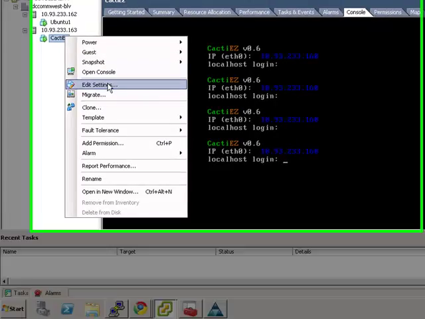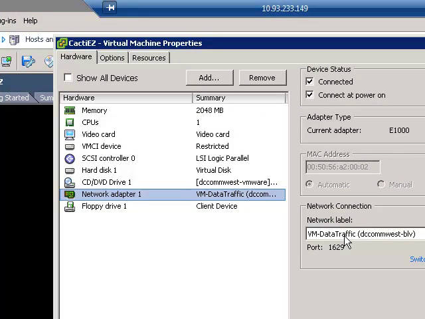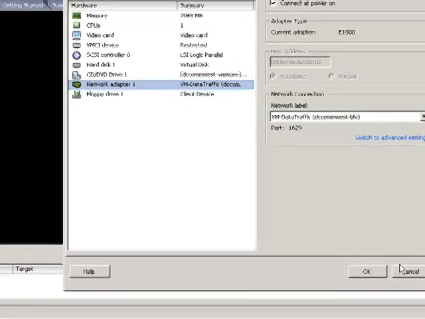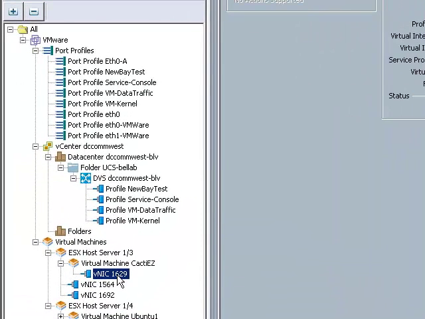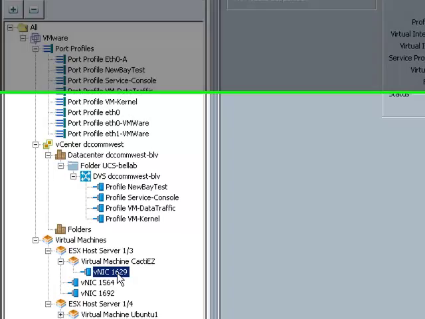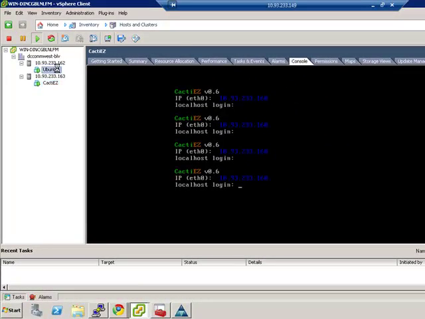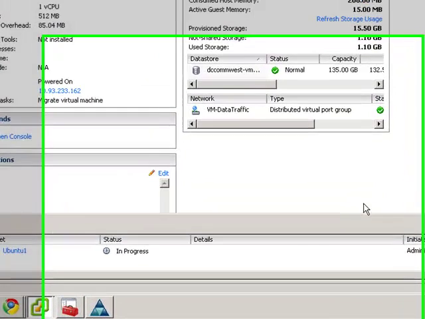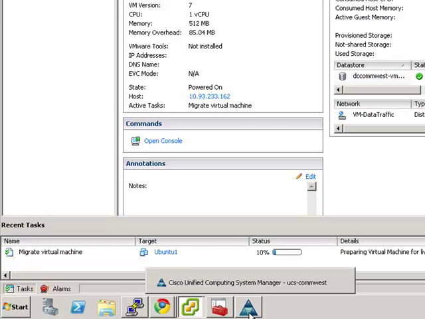So if I go here and I go to edit settings, there's this NIC right here. And it's sitting in this VM-data traffic. It's an emulated E1000 NIC. But what's nice is that I can actually get visibility to that NIC from inside of UCS. And even when I do a vMotion, the system will move from machine to machine, right? So if I were to go into here and I move this Ubuntu down, I'm going to go ahead and drag this down and do a vMotion, you'll actually see the capability of the system once it actually migrates down. You'll see the UCS update.